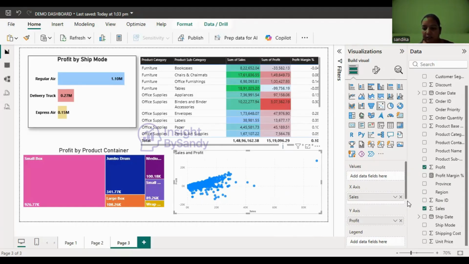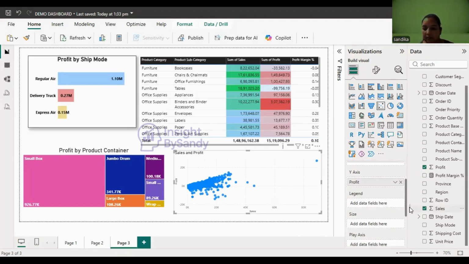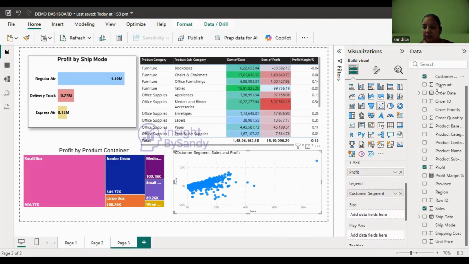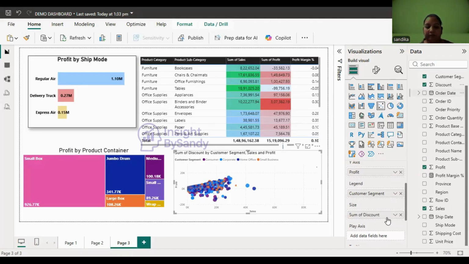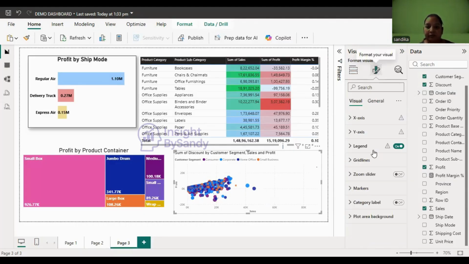And for the legend, we can use customer segment as legend, and discount as the size. So let's format it first, and we will be able to see a proper visualization.